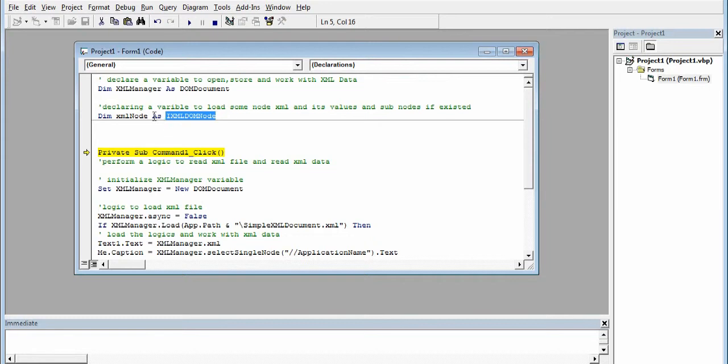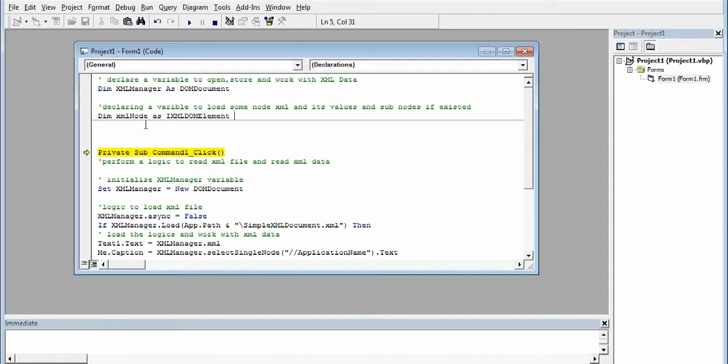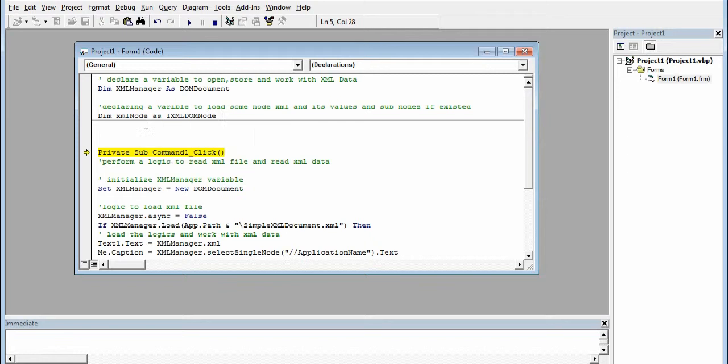Also, there is a similar guy over here. Instead of XML DOM node, if you say as XML DOM element, like so, this is almost the same as the DOM node, but there are only a few differences between them, and I will talk to you about the differences between XML DOM element and XML DOM node in a video tutorial in this course, when we're going to talk about how to create XML data from scratch. We'll dedicate more time to it, but for now I would like to specify XML DOM node. But in this case you can do either way. I just like DOM node better.